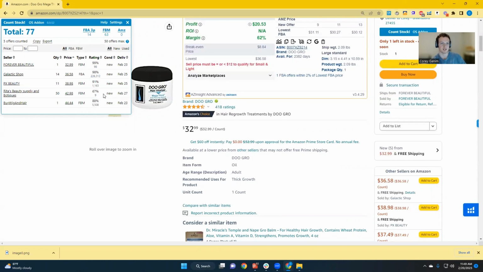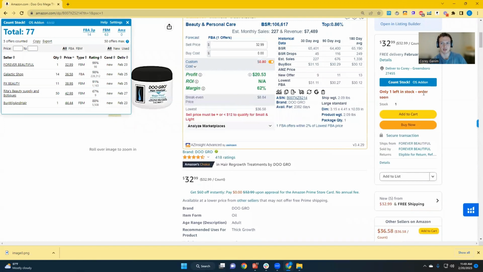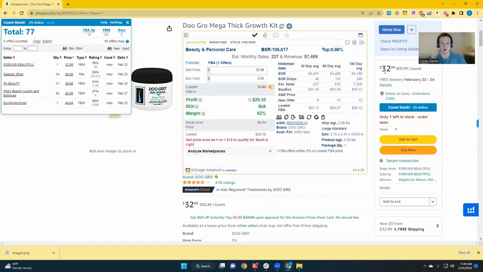So a couple of key things to pay attention to here. First thing I notice is that the guy in the buy box, he's at $32.99. He's only got 1 left in stock. So chances are when this guy sells out, the buy box is going to rotate to this guy, an FBA seller, at $36.58, right? So let's just say maybe we break even at $32.99.